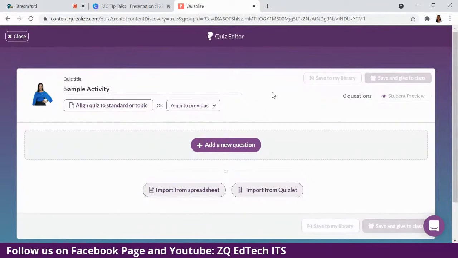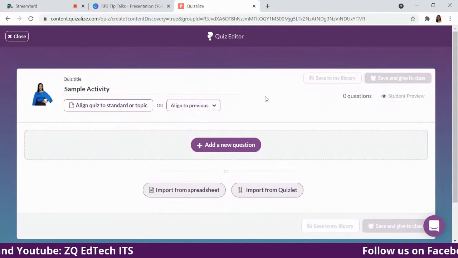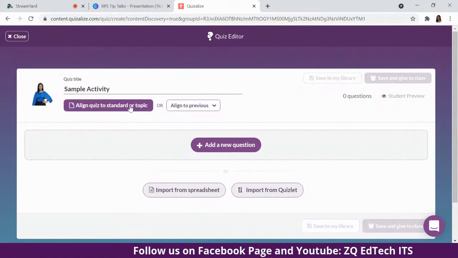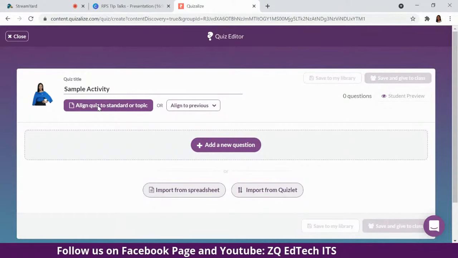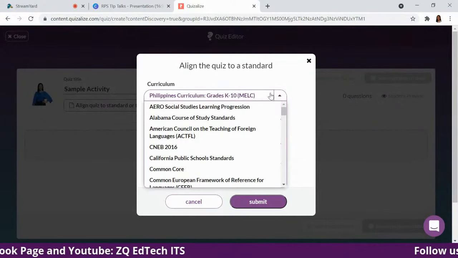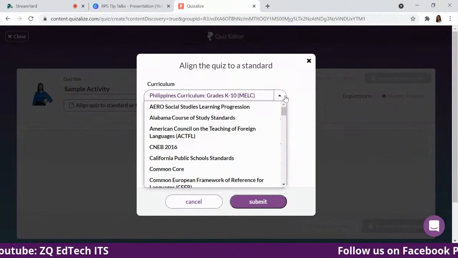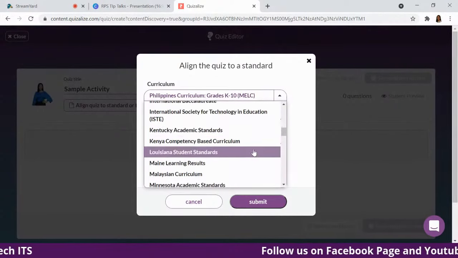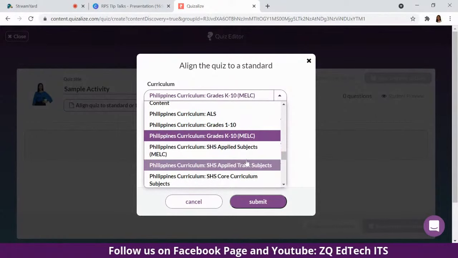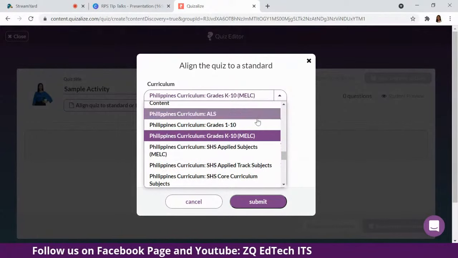All right, so one of the key powerful features of Session Quizalize is that you can right away align your assessment to curriculum skills and competencies. Paano? It's very simple. Sa ilalim ng activity title mo, click mo lang itong tab na to. Please po, yung gagamit po nito ng Philippine, may mga Philippine curriculum dito, may old and MELC. Please po, paki-explore nyo ng mabuti kasi baka maligaw kayo or baka maisip nyo na wala namang skills and competencies para sa specific na to.